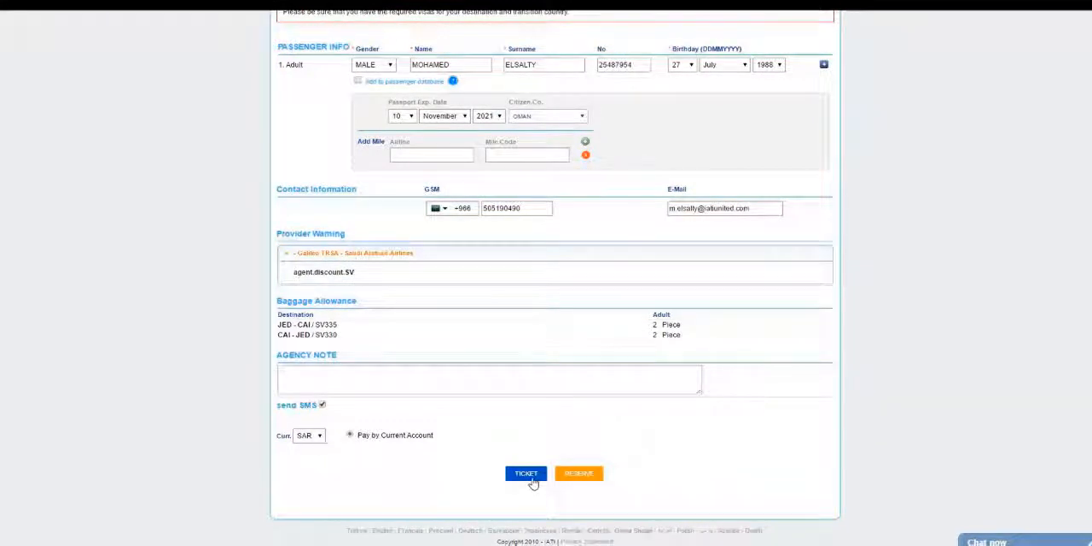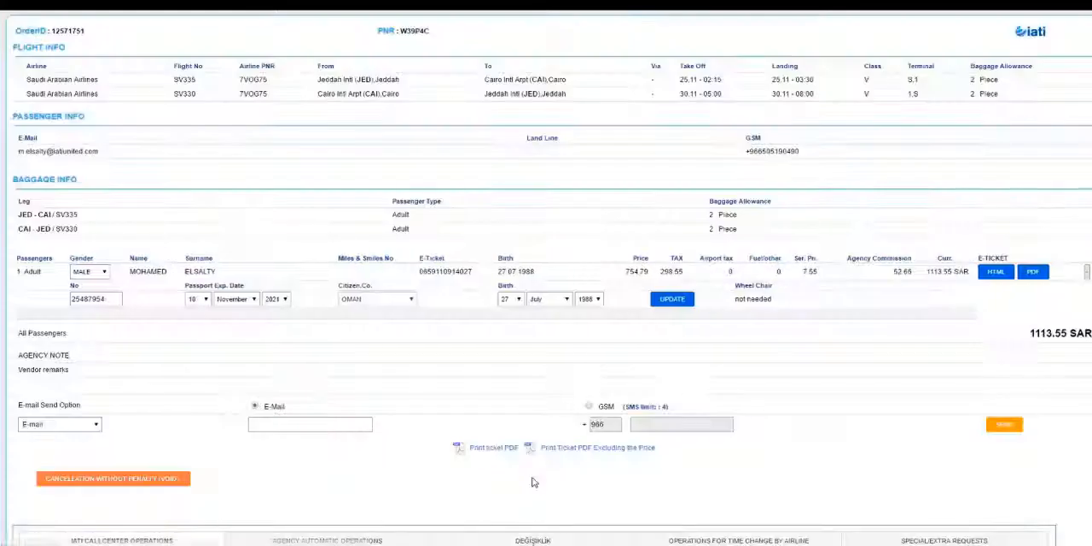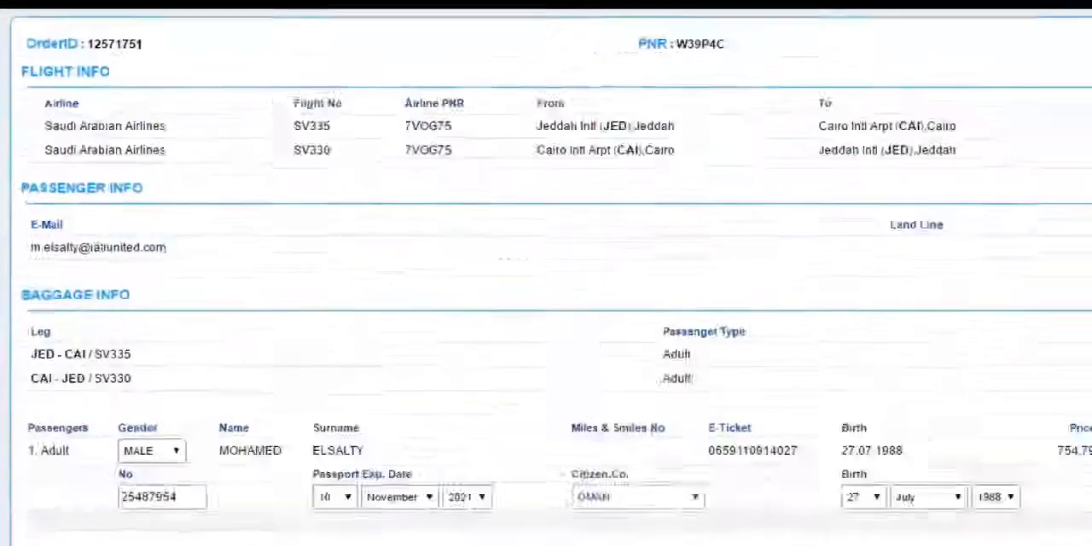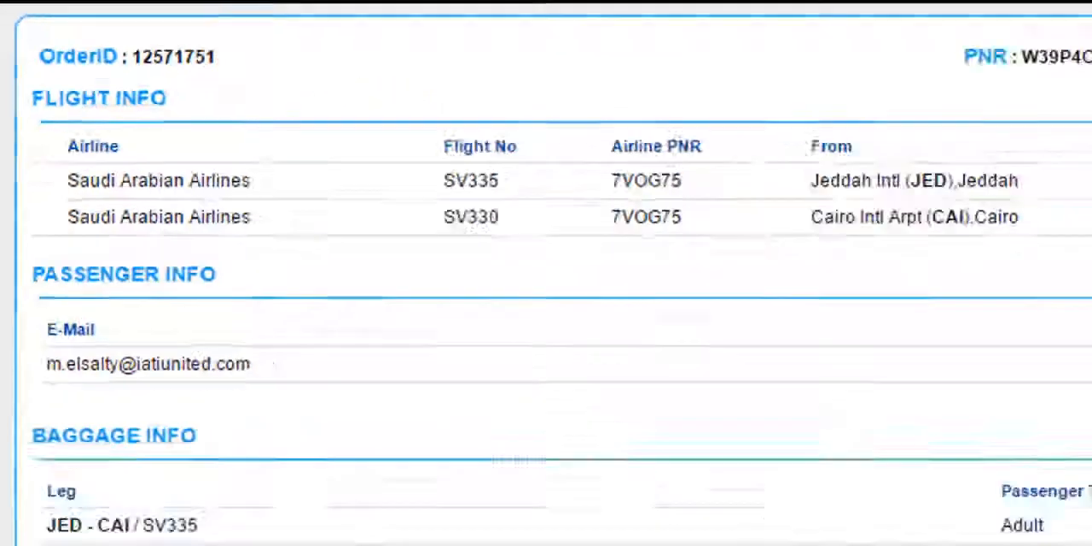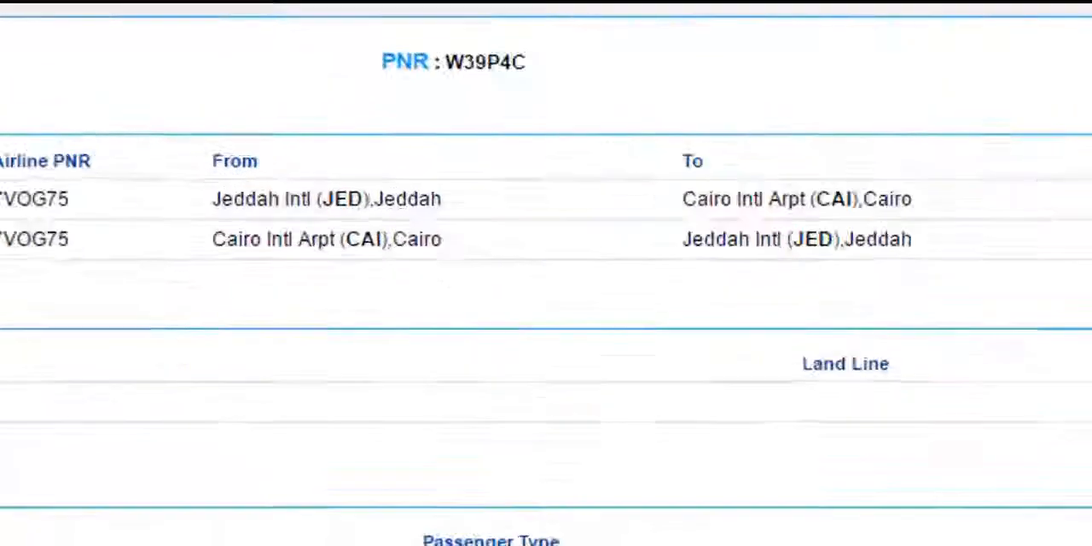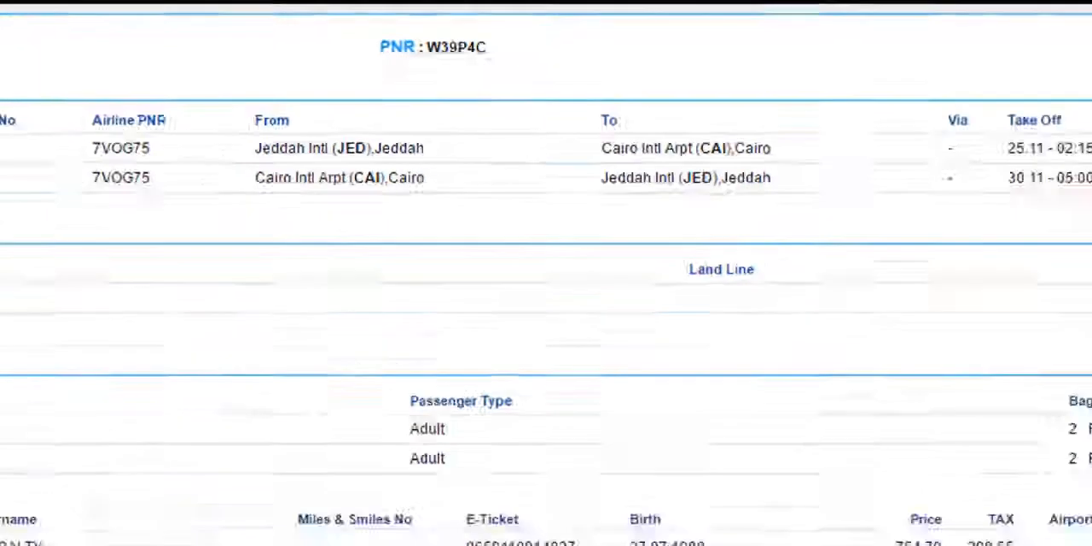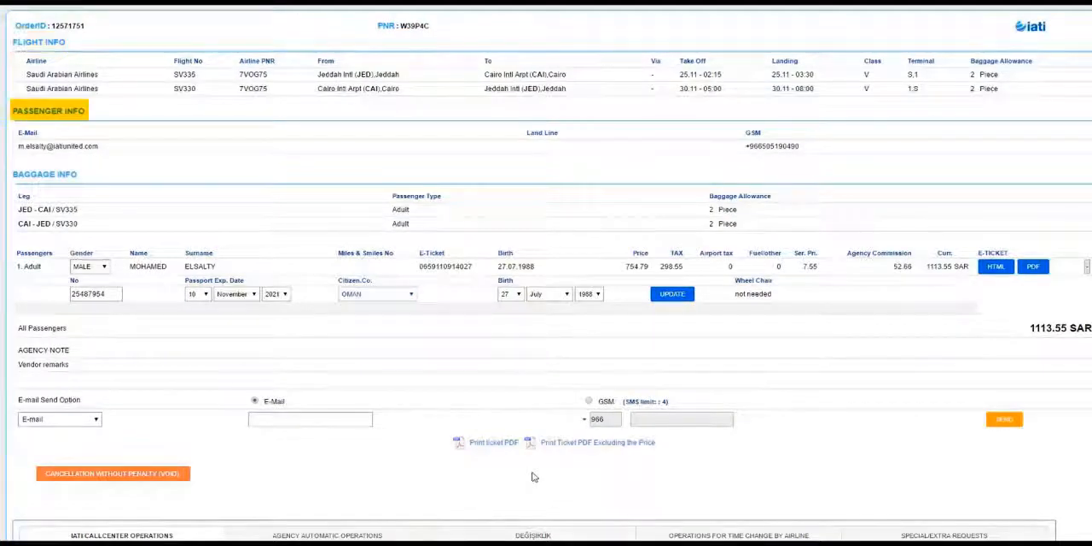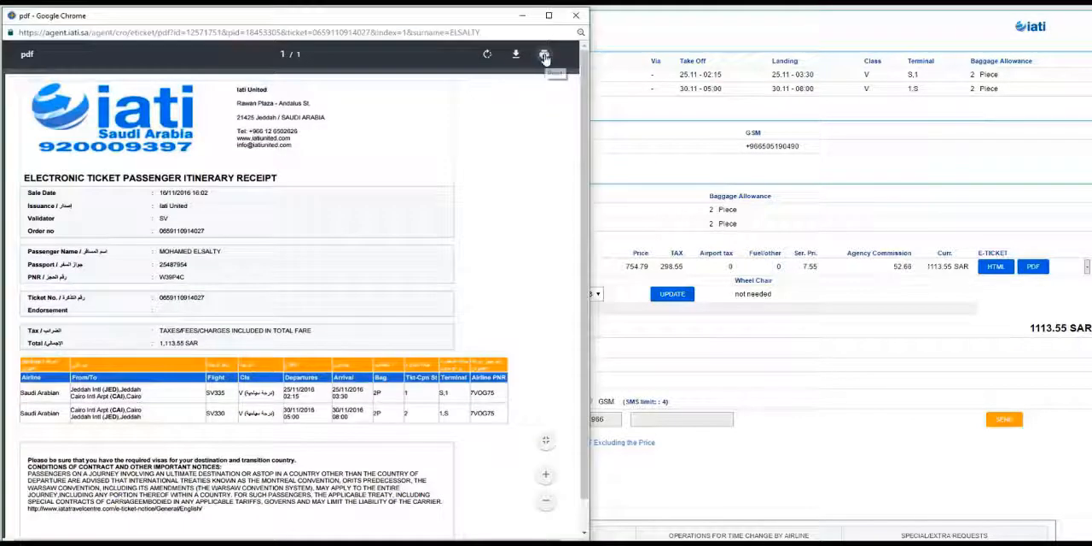If you choose to ticket, this window will appear for you, including the order ID, PNR, and flight information, and passenger information, and baggage information. Here is your ticket number. You can print your ticket from here, and press here to print, or press here to download it.